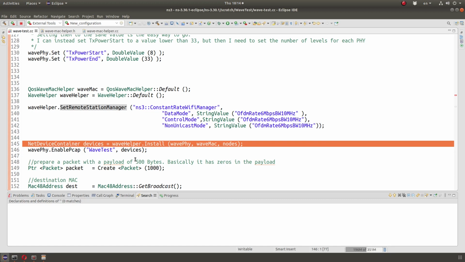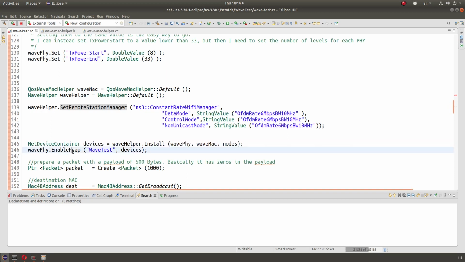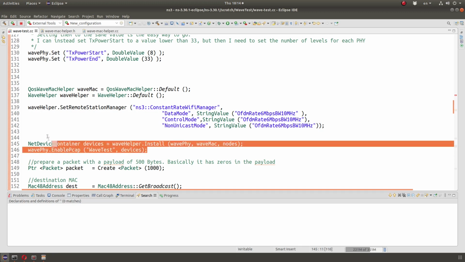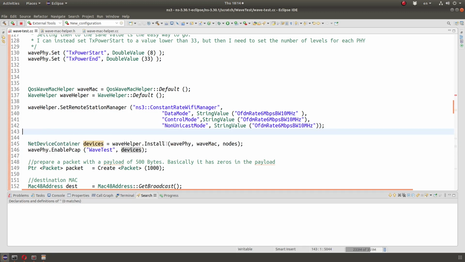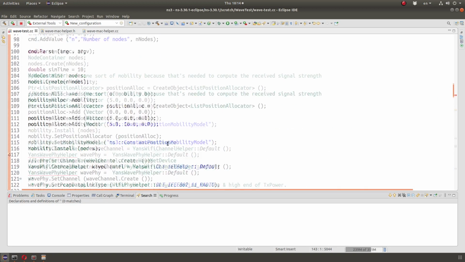And for the Wi-Fi and WAVE, the vehicular communication DSRC, we needed to have a little bit more when we talk about MAC and physical layer. All right, I'm going to enable PCAP for the WaveNet devices. Okay, and that's it. We set up vehicular communication.